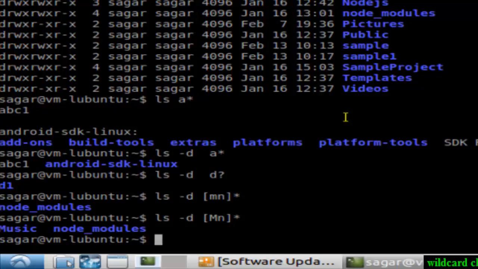So that's how you can use the wildcard characters in Linux to list the files and directories. You can also use these wildcard characters in various other commands like copy, move, remove. All these commands can use them. So it's a really important concept in Linux that you should learn.